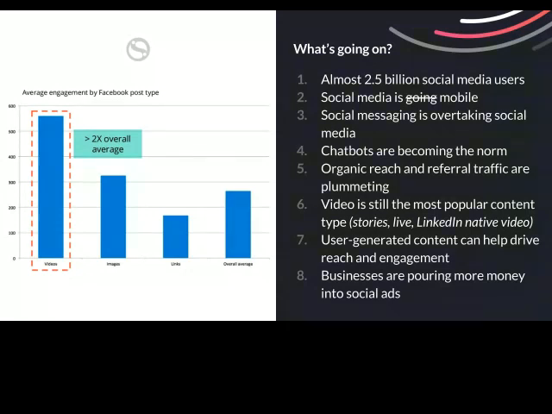Chatbots are becoming the norm, so customers are used to interacting with chatbots now. The one thing that we know is that reach and referral traffic is plummeting. In all the trends, we can see organic reach is dropping. We also know that video is still the most popular content type, with the advent of stories, Facebook Live, and LinkedIn's native video, which was recently introduced. So that is definitely a trending situation at the moment.